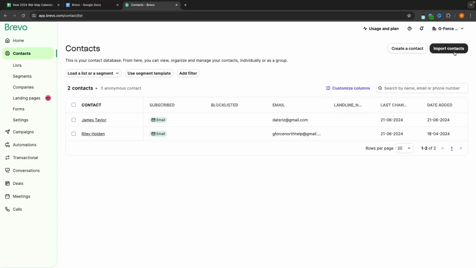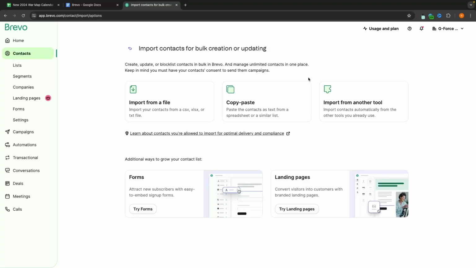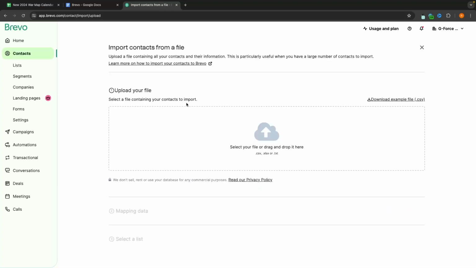Alternatively, we can import contacts. So if you are moving from one email software over to another, then we can click into import contacts. And the easiest way to do this from all of these options is to import a file. So we can click on import file right here, and it's now going to ask you for a file that you want to import. Now, it's going to be different on how you get this depending on what email provider you used to be with.